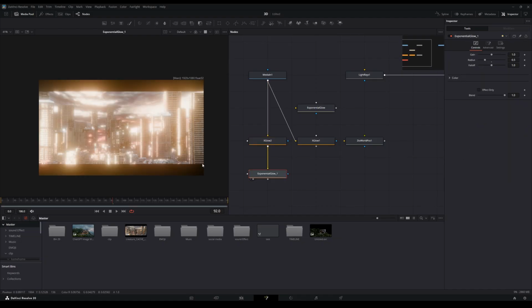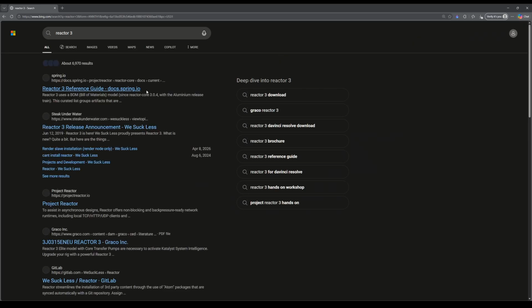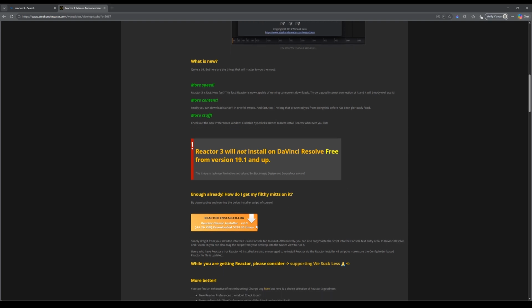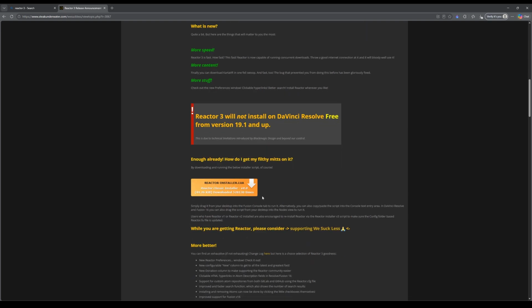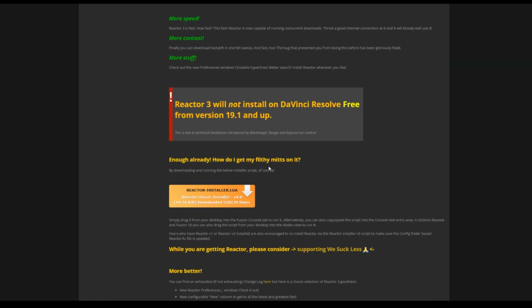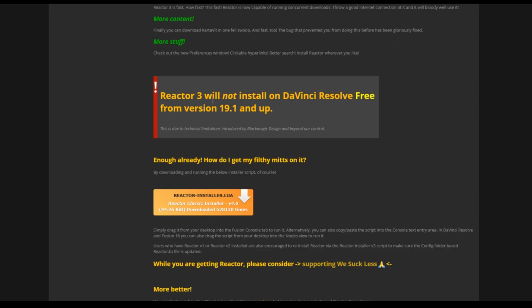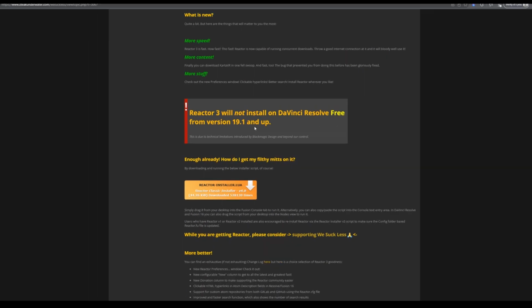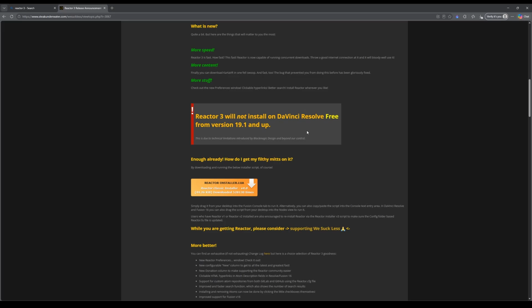How to install this? Basically, if you go to the Reactor page, Reactor 3, something like this, you will see this first one. Just click on this, and you will see something like this. You have to download this installer. Click on this one, you will get a file and you have to install it. And the problem is, Reactor 3 will only install on DaVinci Resolve free up to version 19.1. It will not install on version 19.1 and above, which means you cannot use this Reactor plugin on those versions.